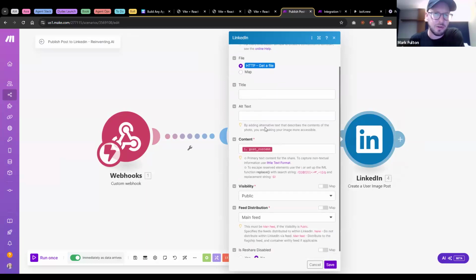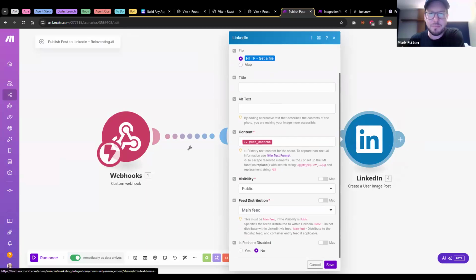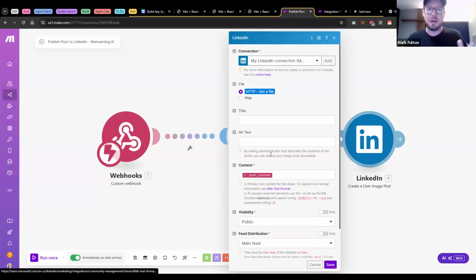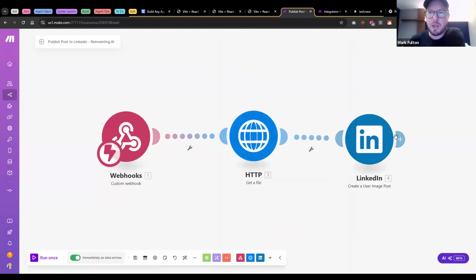You can give it a title, alt text if you want, but really you don't need that for this app. And then you want to pass the post content along. That's basically it. And this will now post directly to your LinkedIn profile. You can also change it, this could be a company post as well. That's a different option on the LinkedIn module. So that's it for this scenario.